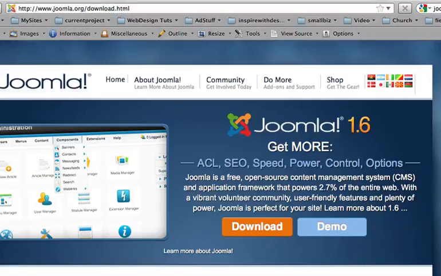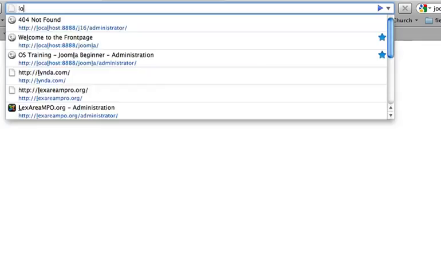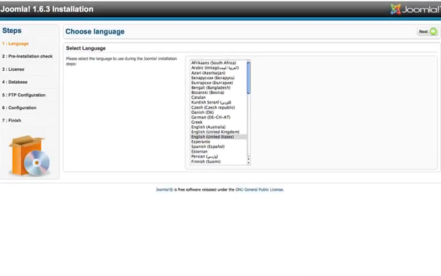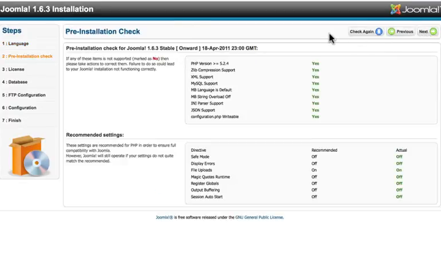Now in my browser, all I have to do is go to localhost, Joomla 16. And it brings up the Joomla 1.6 installation screen. I'm going to choose English, United States. All of these should be in green. This is pretty standard from Joomla 1.5. If anything here is in red, we have a problem with our PHP installation. That won't happen on a localhost install. However, it might happen with your hosting service. If it does, those errors need to be fixed before you continue.